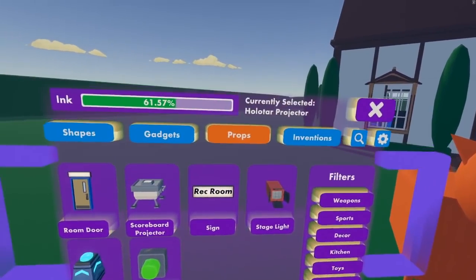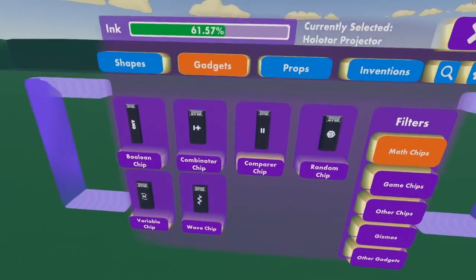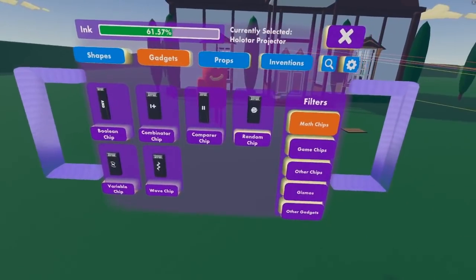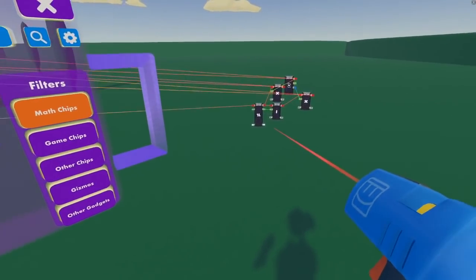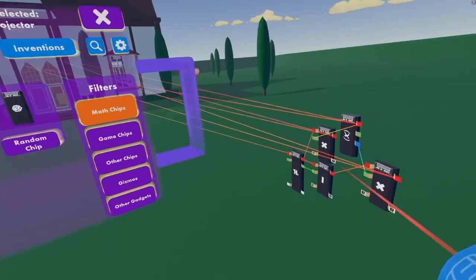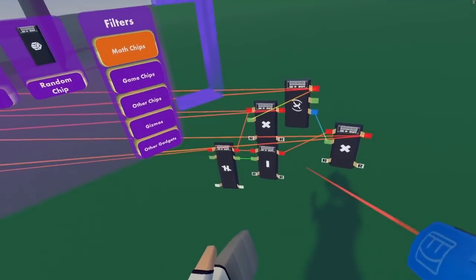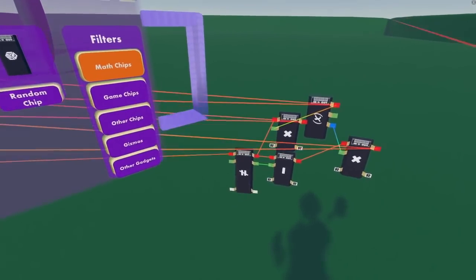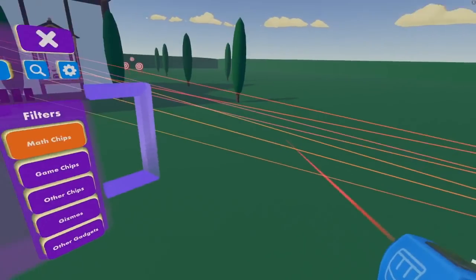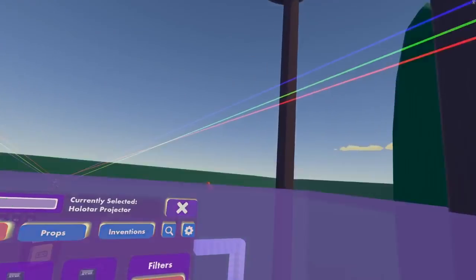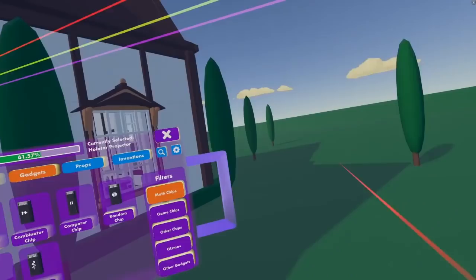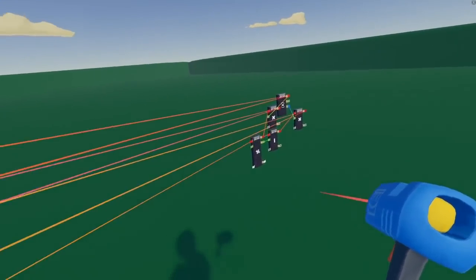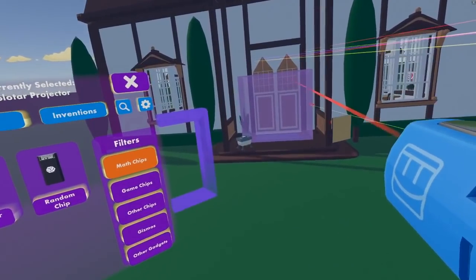Alright, moving on to the big section here, which is gadgets. So Rec Room uses chips like these here. And you can see just based on this base room and whatever this is doing, I'm not even sure, I'll have to go check it out, that it can get complicated fast. This is a very small circuit. And all of these circuits here are just operating this door.